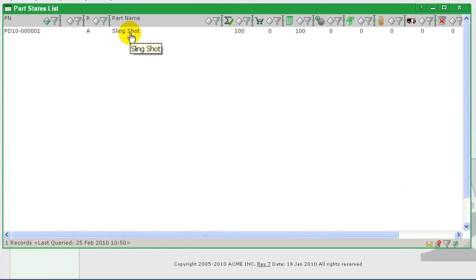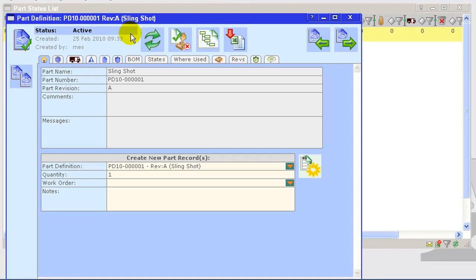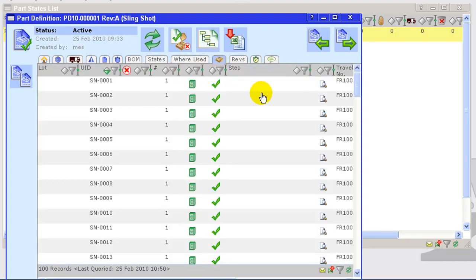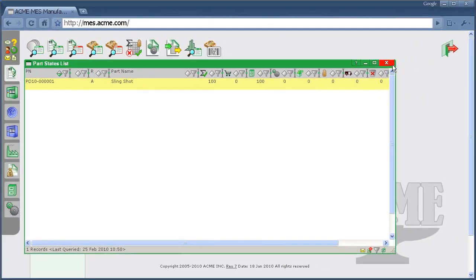Go ahead and click the part name from the part states list box. It'll bring up the part definition itself. And you can click the parts tab here, and you can see all the parts that I generated, and I serialized them with a unique ID, and I give it this syntax here, SN-0000. So that demonstrates that we do have some parts in the system that will be shipping out today. I'll close this here.